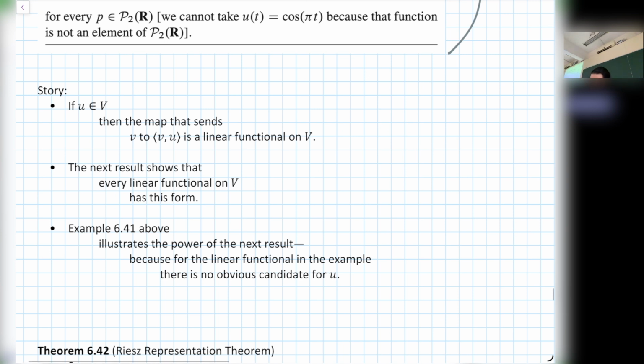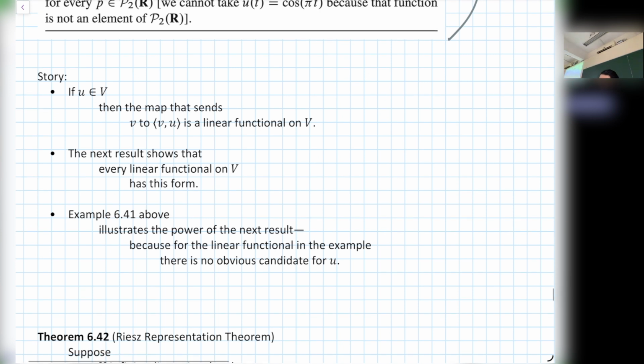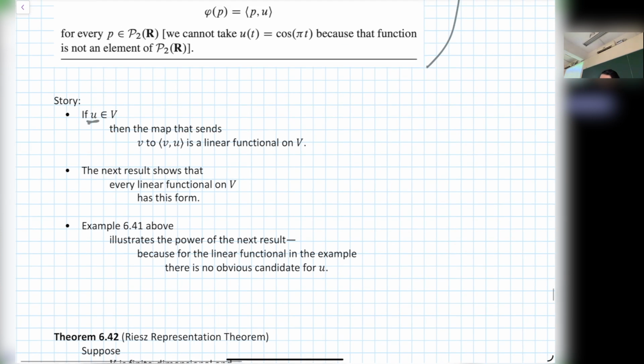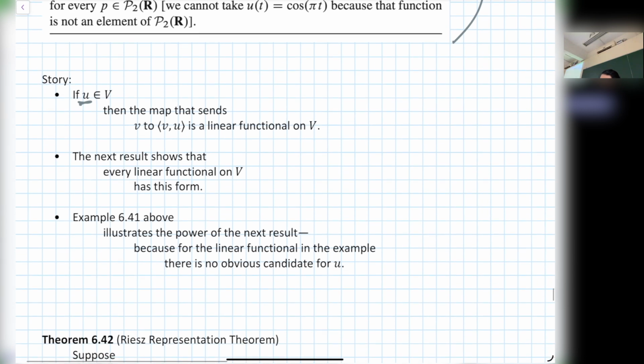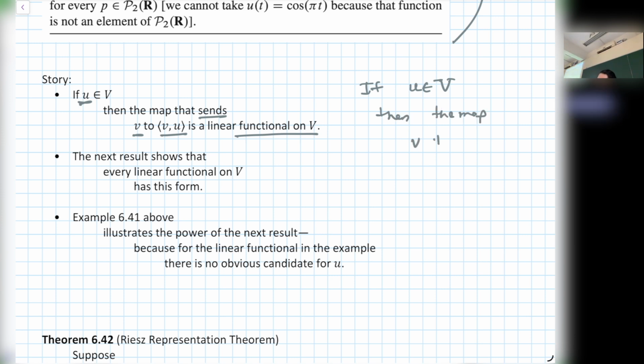Now let's understand what is going on. Like I already mentioned, if u is some vector in V, then the map that sends v to the inner product of v with u is obviously a linear functional, because you can check all the linearity properties. Let me write it: if u is in V, then the map v to <v, u> is a linear functional.